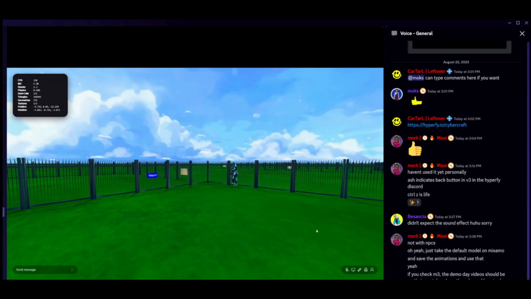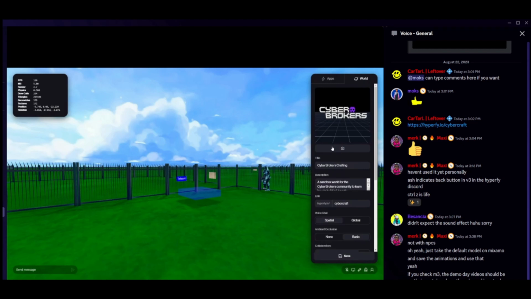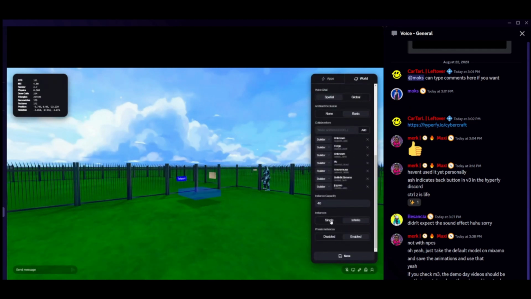The other thing I wanted to show from a world owner perspective, you can set the picture, the title, description. You can have spatial or global chat. Spatial means the further away, the less you hear the audio, whereas global is the same volume level no matter where you are. I'm going to ignore the collaborators part. And then the single versus infinite. So you can define how many max people per instance. I could probably increase this number, but I've been sticking at 40.